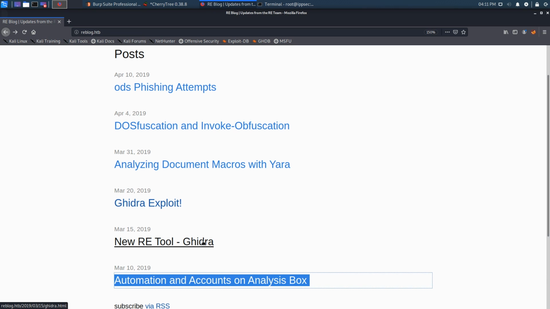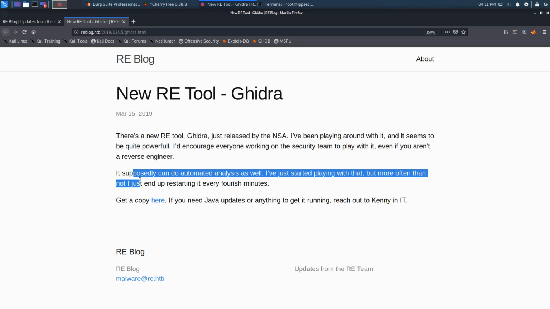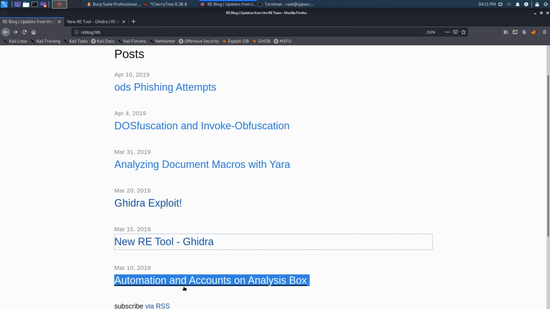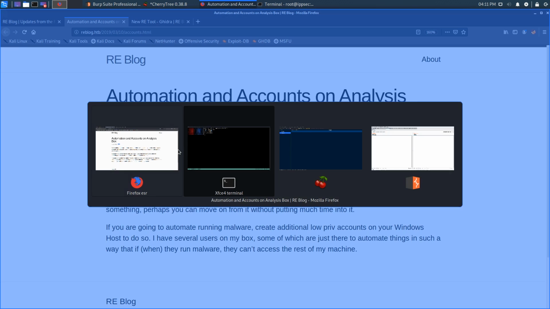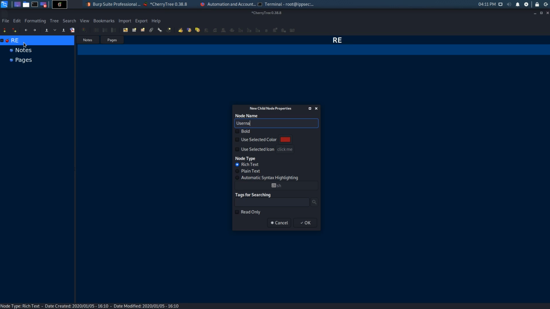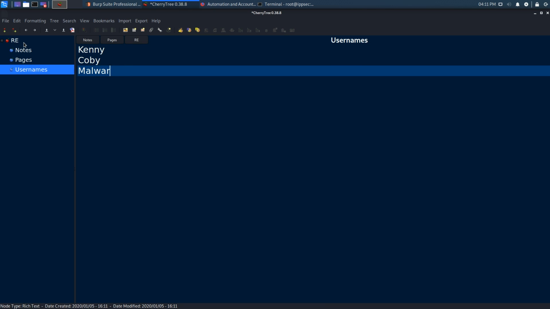The next blog post is talking about a tool called Ghidra, which was just released by the NSA for malware analysis, telling you where to download it. We get another potential username, Kenny. And I think we missed a username on the automation and accounts post, Kobe. So we can go back here and create usernames: Kenny, Kobe, malware.